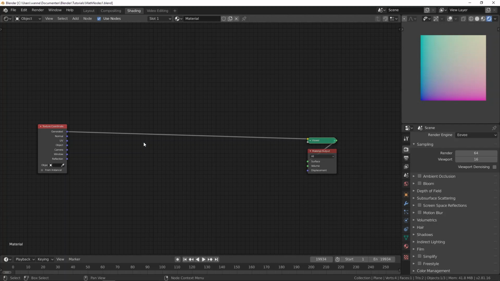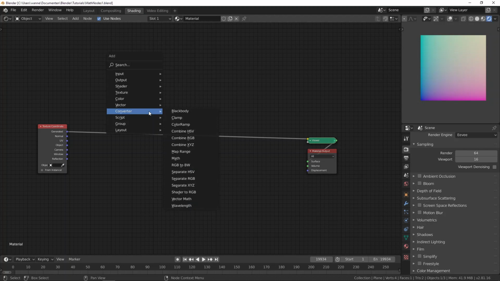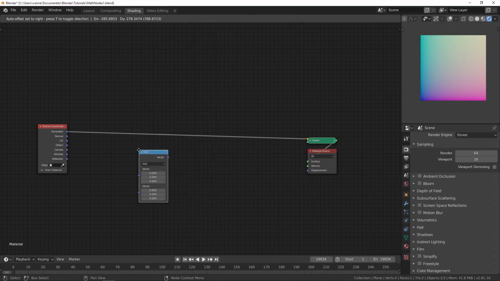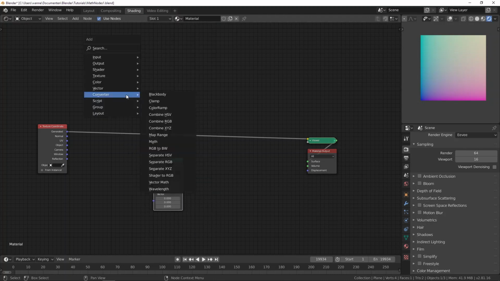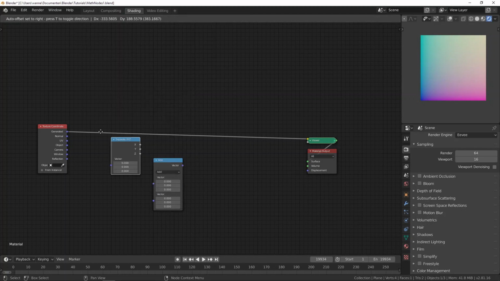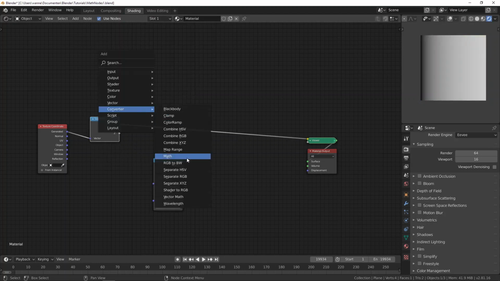Welcome to the 6th video in the Math Node series, and today we're finally going to be looking at vector math. So we get it under converter and then vector math. And to demonstrate I'm going to also add in a separate XYZ and a converter math node.